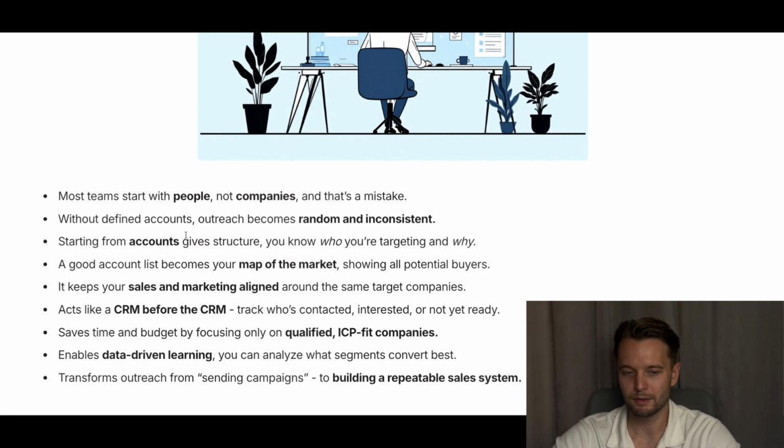Starting from accounts gives you structure. You know who you're targeting and why. And a good account list becomes a map of your market, showing all the potential buyers. It keeps your sales and marketing aligned around the same target companies. It allows you to segment companies between those who show some signals that they're the most interested in your product or services and those who are maybe not responsive at all. Maybe they don't care. So you know which segments you can focus on.